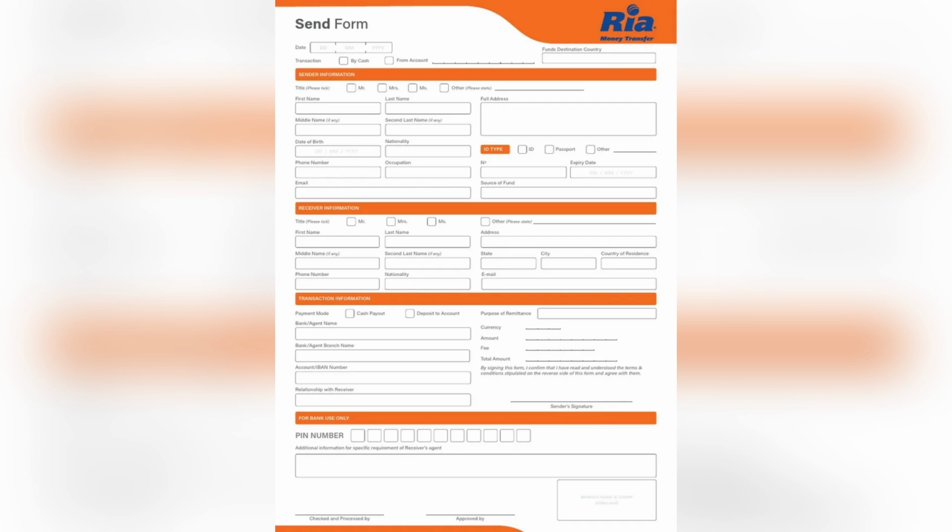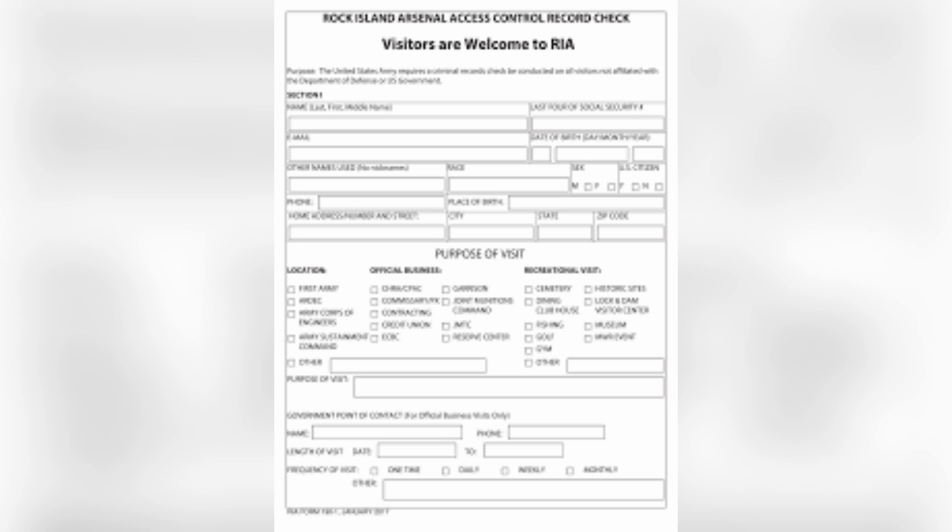Next, choose your payment method. You can usually pay with a debit card, bank account, or credit card depending on your country. Then, select your delivery method: cash pickup, bank deposit, or mobile wallet. Each option might have different fees or delivery times, so pick the one that best suits your recipient.